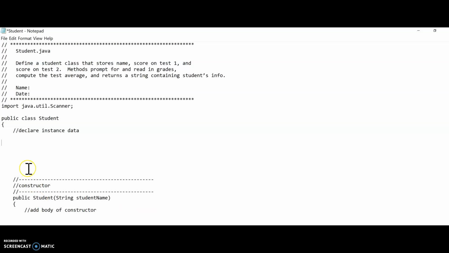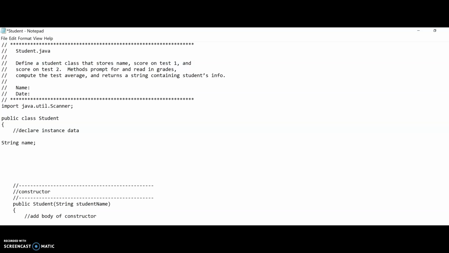So let's start by declaring a variable that will hold the student's name. First of all, the data type for a student's name is going to be a string. So we'll put our data type, and then we need to select a variable that will represent the name. I'm just going to go with name. And then we're going to have 2 variables that are going to hold the scores for test 1 and test 2. If we think about those, they're going to be numbers. A test score is either going to be an integer or a double, and you can go either way with that.